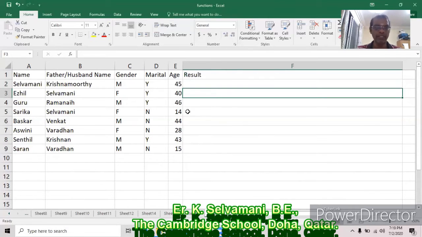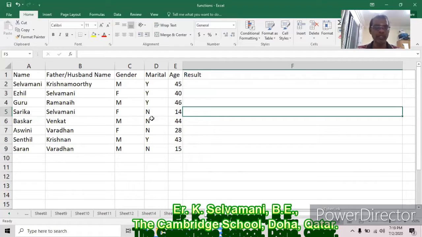Whereas if it is Sarika, she is female, unmarried. Miss, that means M-I-S-S dot. S dot Sarika, daughter of Selvamani. She is unmarried. So, daughter of Selvamani, you are not eligible to vote since she is only 14 years. You are not eligible to vote. So, these kinds of results I needed here.